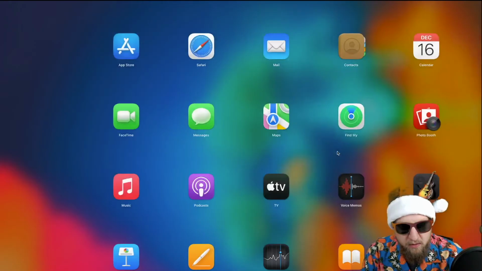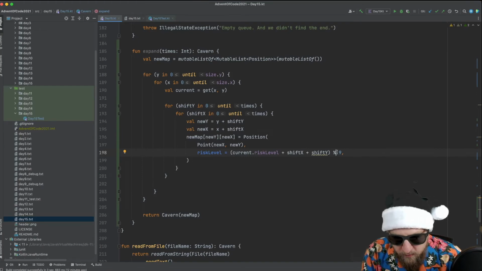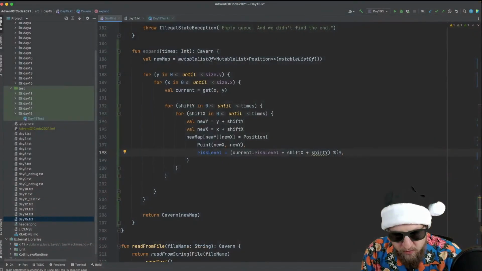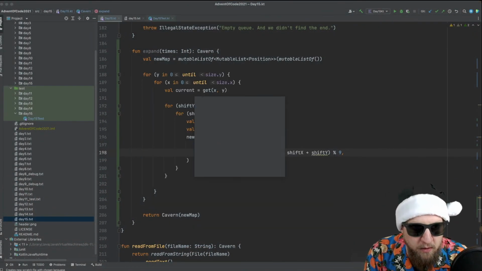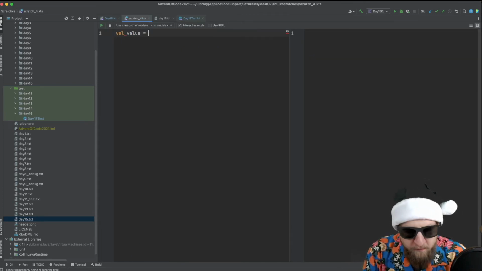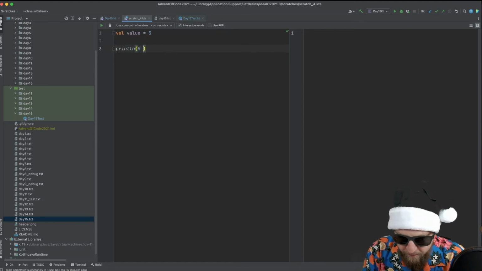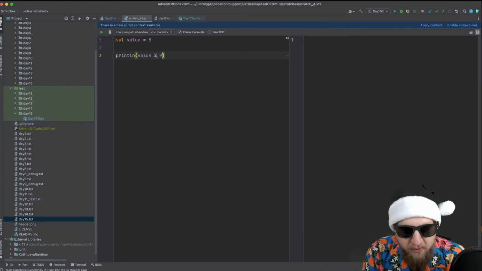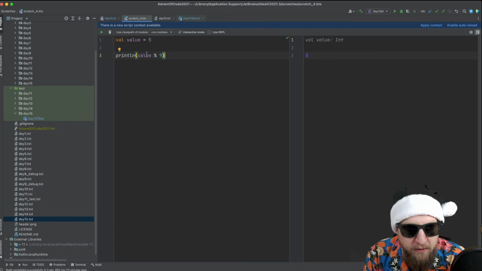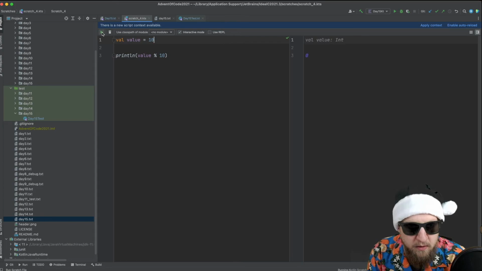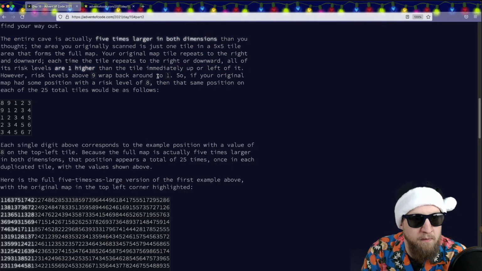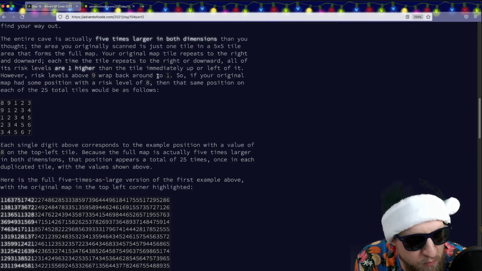Wait, mod 9, is this correct? Let's create a scratch file. I'm confused right now. If my value is 5, then 5 mod 9 is 5, and if value is 9, it is 0, so that is wrong. 10. Oh, sorry. It needs to be 10 then. 9 is 9, 10 is 0. However, risk levels above 9 wrap back around to 1.